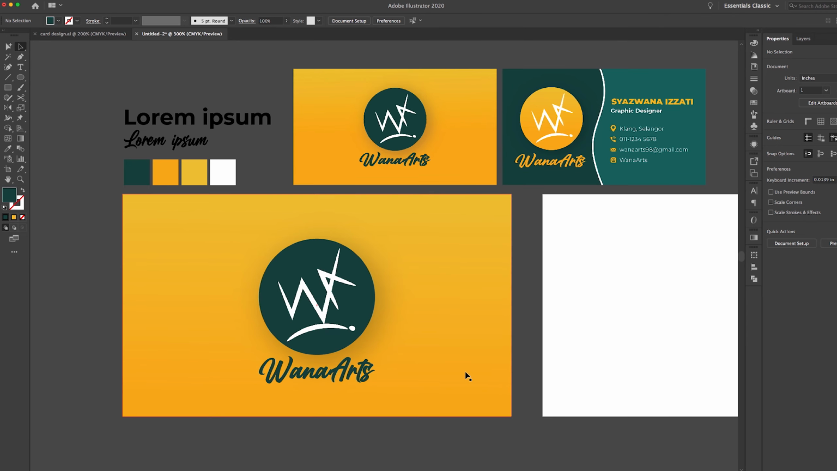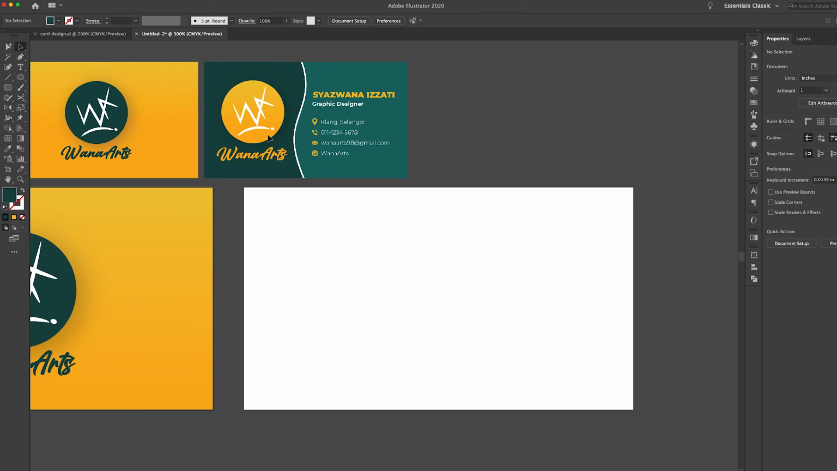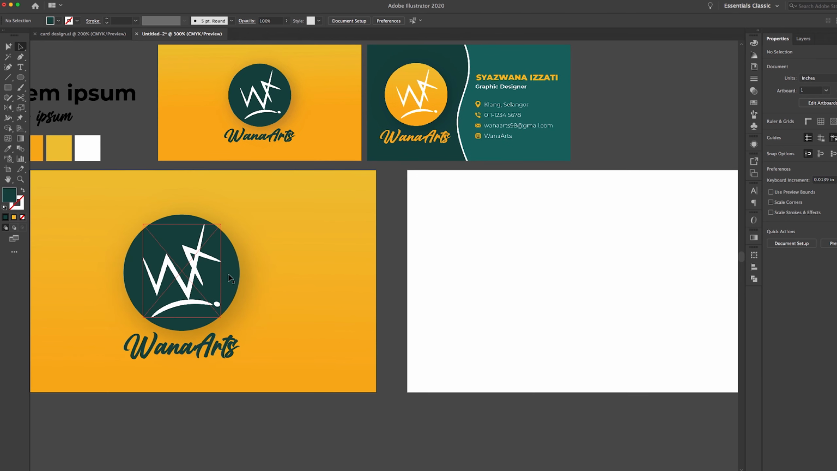Okay, so we are done with the front design. Now we are going to the back design. So what do we have here? We are going to duplicate this company's logo and the company's name.